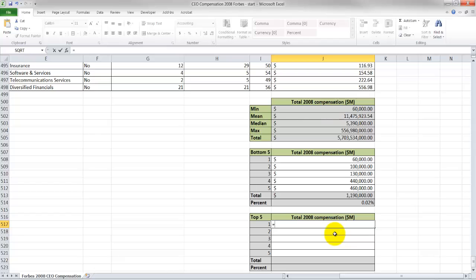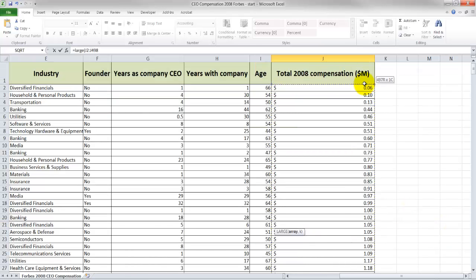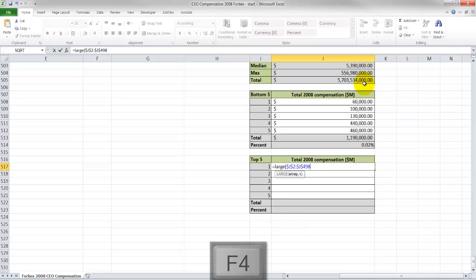Let's go ahead and say large, and read the description here. Returns the kth largest value in the dataset, for example, the 5th largest. Okay, so if we reference our range, and we know we're going to fill down, so I'm just going to use my dollar signs, and at the very minimum, lock the rows, comma, reference to the 1, ending parenthesis.